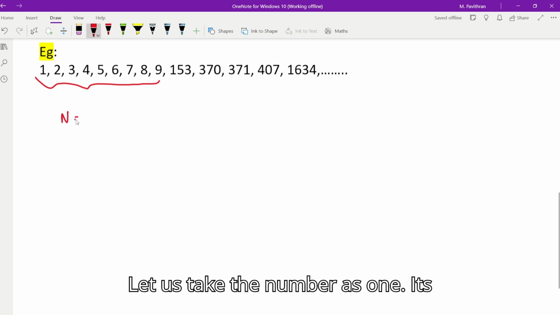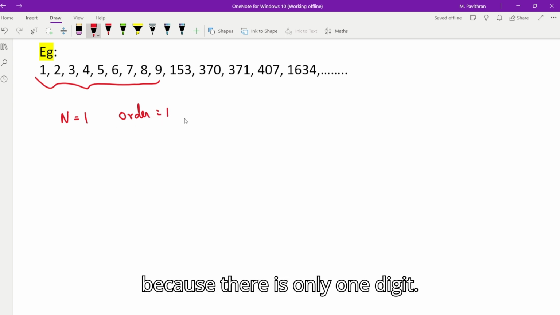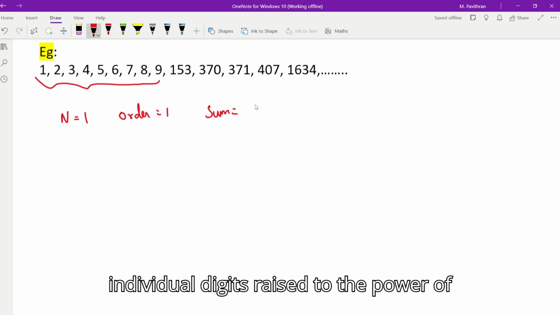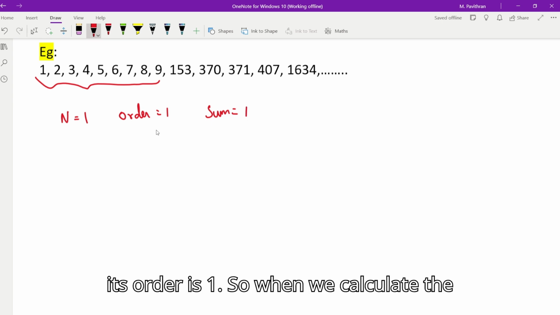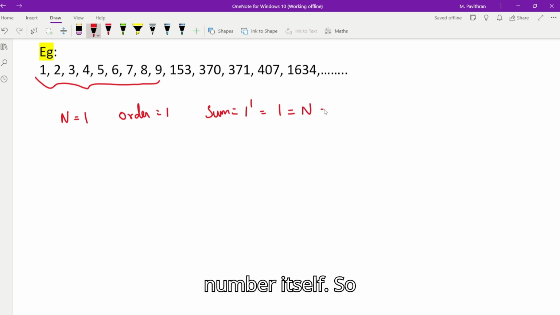Let us take the number as 1. Its order is 1 because there is only one digit. Next, we calculate the sum of the individual digits raised to the power of their order. We have only one digit, that is 1, and its order is 1. So, when we calculate the sum, we get 1, which is equal to the number itself. So, it is an Armstrong number.